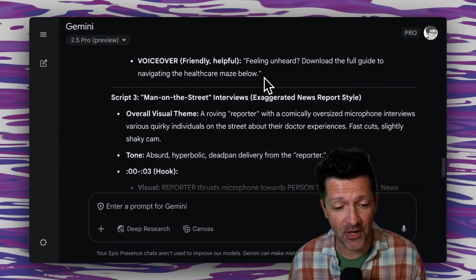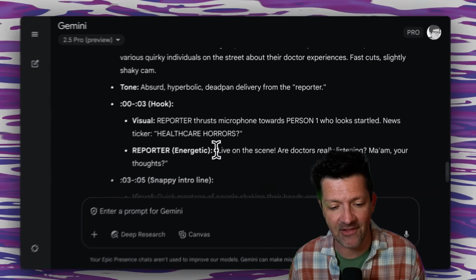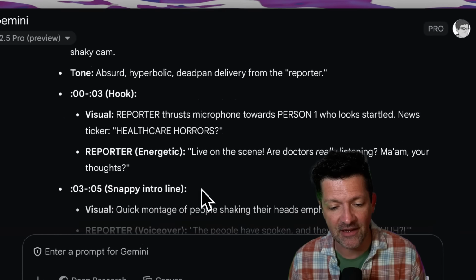And this prompt has returned a bunch of different ideas. And really what I'm looking for is the dialogue in here, some of the things that I think are funny.